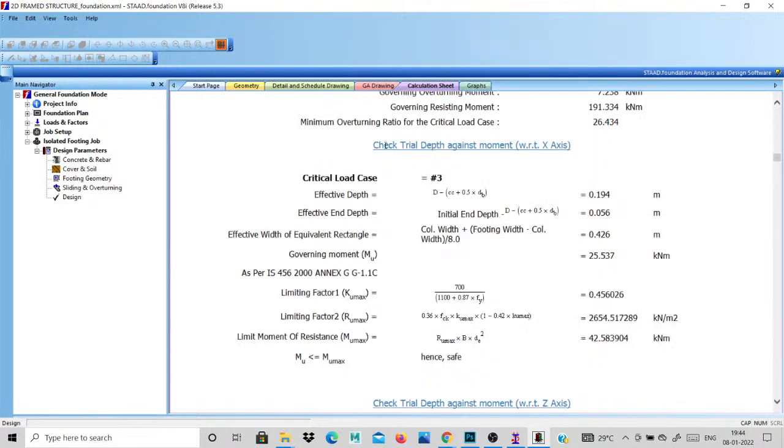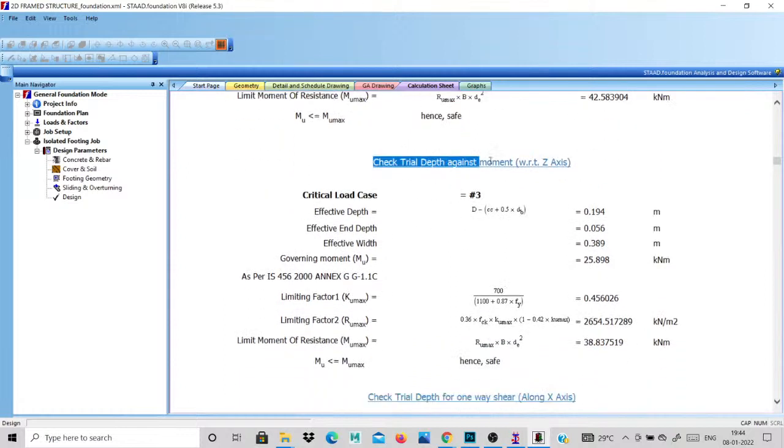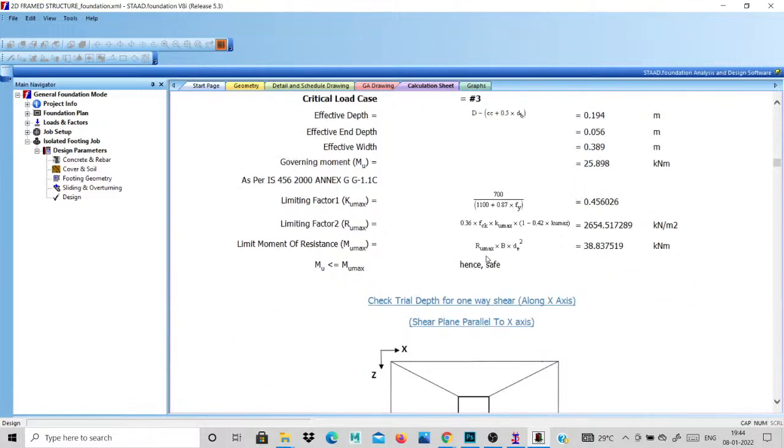First is the critical trial depth against the moment. You simply calculate the trial depth against the moment. The structure will be safe. The next one is the same for two directions, the x direction and the z direction also. The z direction also will be safe.